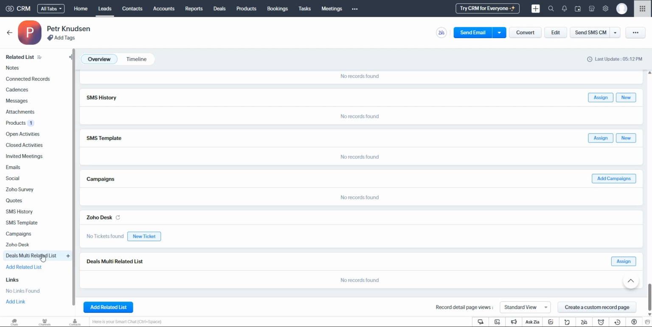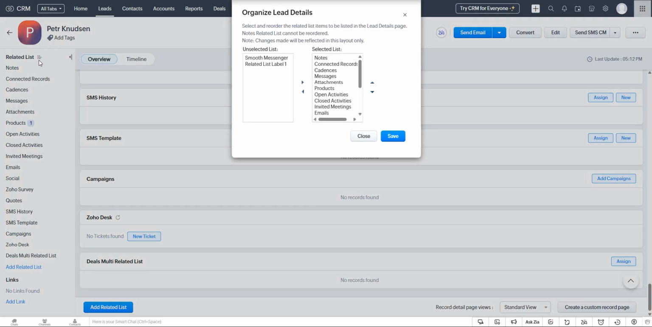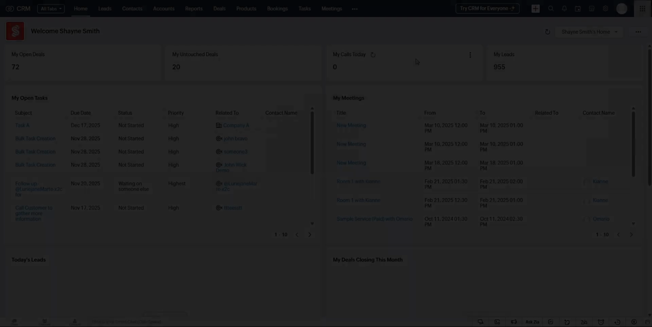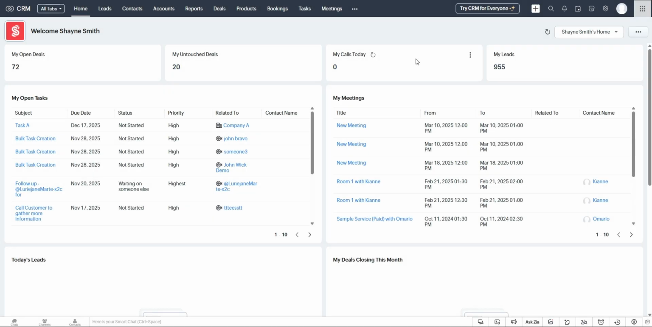But if you wish to have your custom related list added at the top, you can just click organize lead details. Then from there, click this one, then click move up, then hit save. That's it. Okay. So the last topic will be how to configure multi-select lookup fields.